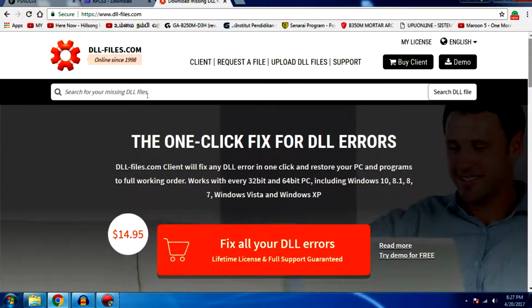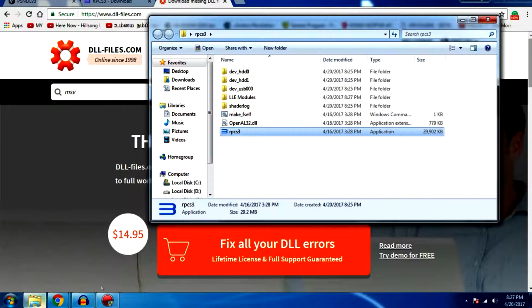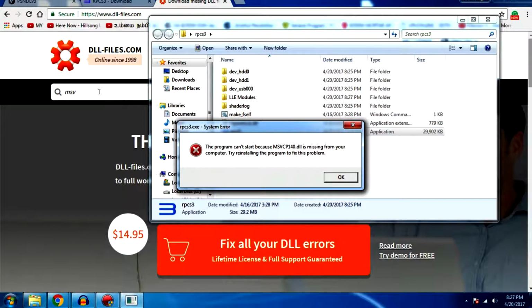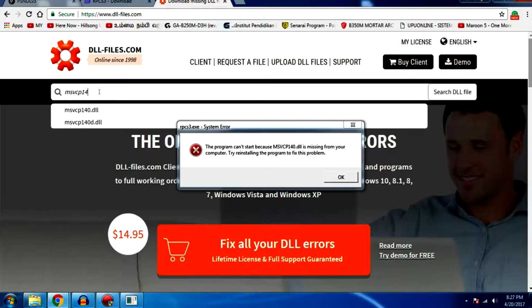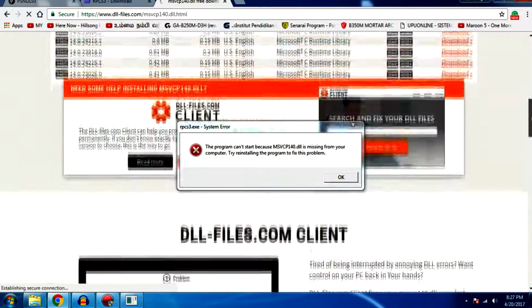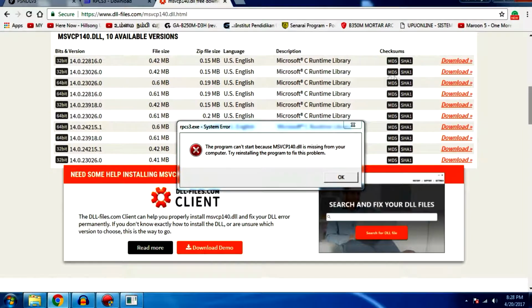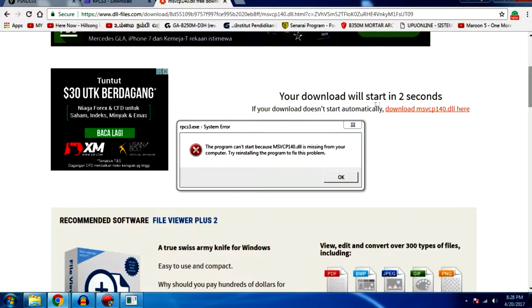Okay, so we're going to go for the msvcp140. Okay, download the 140 and not the 140D. So we're going to scroll down. Download the 64-bit version. Okay, the download's going to start.